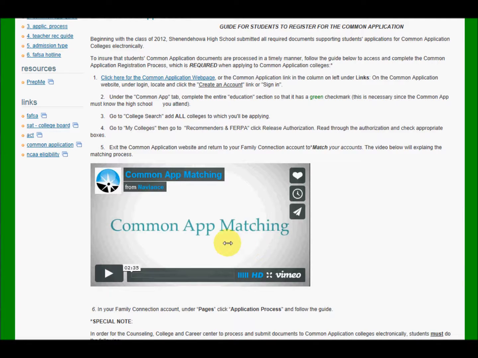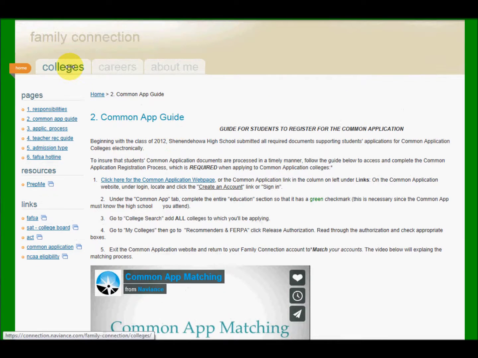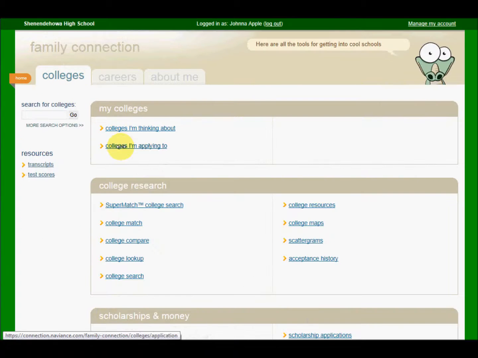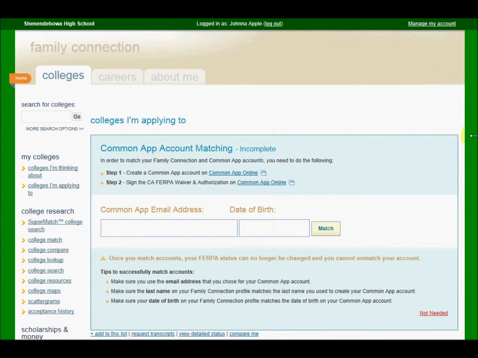Once you have completed this process in your Common Application, you need to go back into colleges and colleges I'm applying to and fill in your Common App email address. The date of birth should already be mass loaded. Once done, you would click Match. This step is also important because in order for counselors to submit the high school transcript, letters of recommendation, and secondary school report, the matching needs to get completed to their Common App.